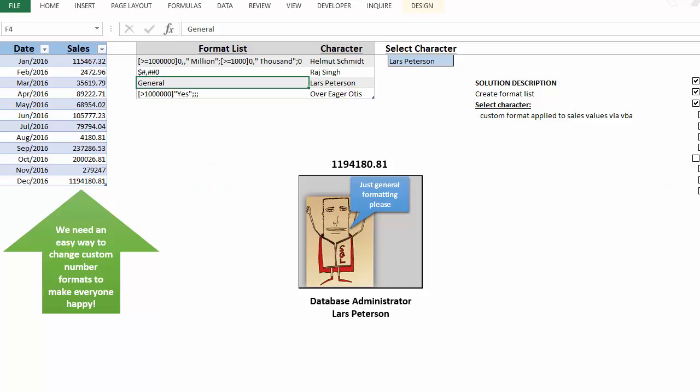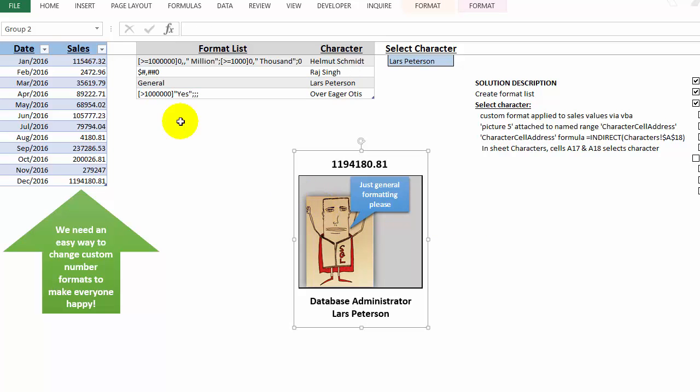Alright, so let's move along here. The next thing is, there's a couple of steps here, and the best way is just to download this file and play around with it and see how it works. But at a high level, there are about 3 main steps. I'm going to select this, and it says Group 2. I'm going to click one more time in this area, and now it says Picture 5. So this is just like a square, but it is attached to character cell address. So let's go and look at that.